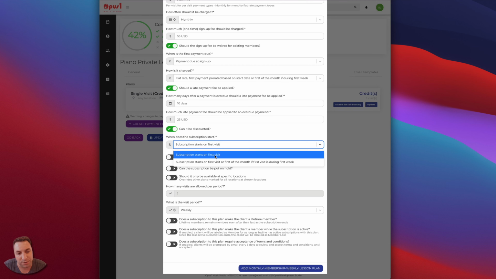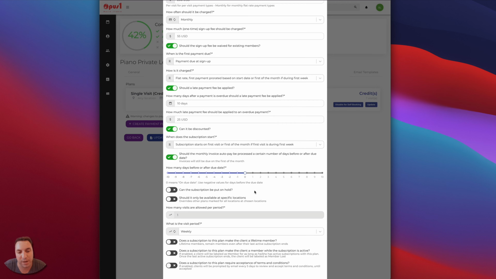Subscriptions start on the date of the first visit or in the beginning of the month. This does make a big difference. I would recommend the second option here. Now, another setting here that's interesting is when do you want autopay to be processed? Some schools like to have autopay being processed a few days before the actual due date. So let's say the due date is July 1st. You can say that 3 days before July 1st, the system will start processing payments for the July 1st invoices.